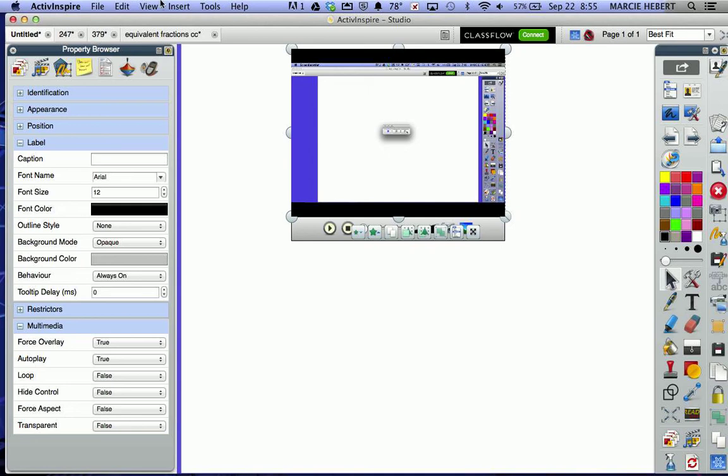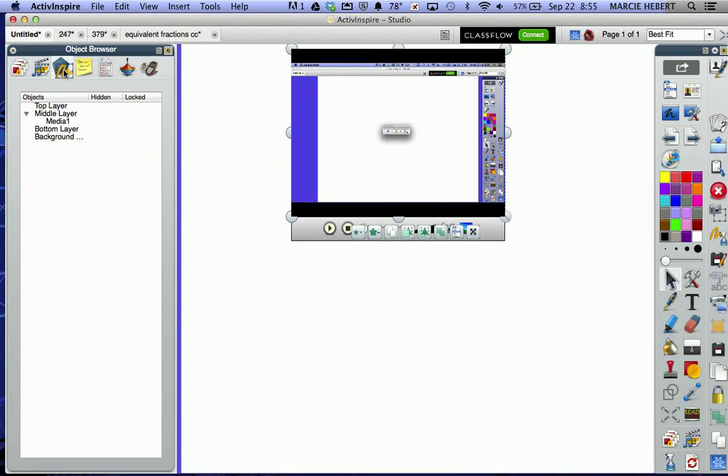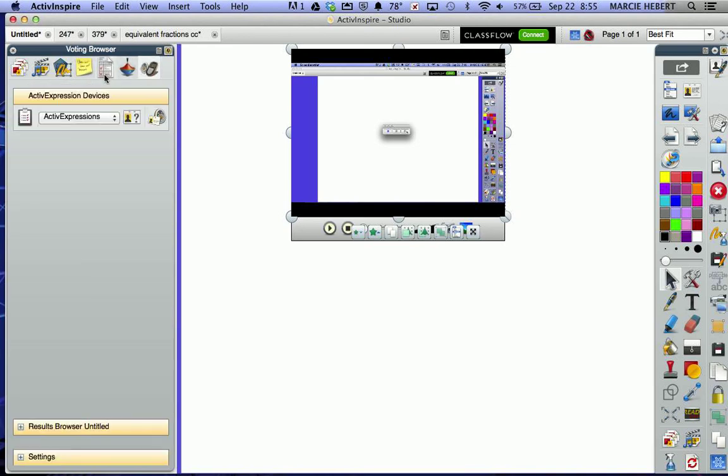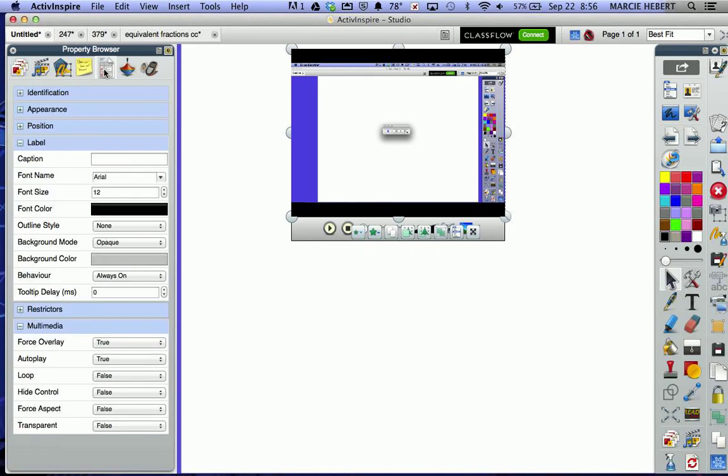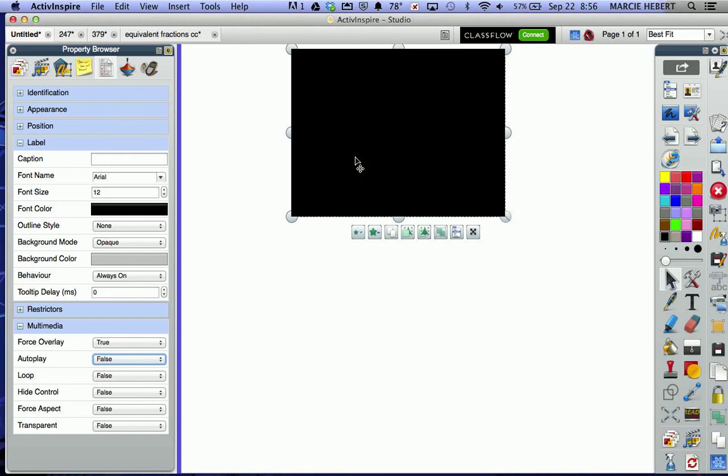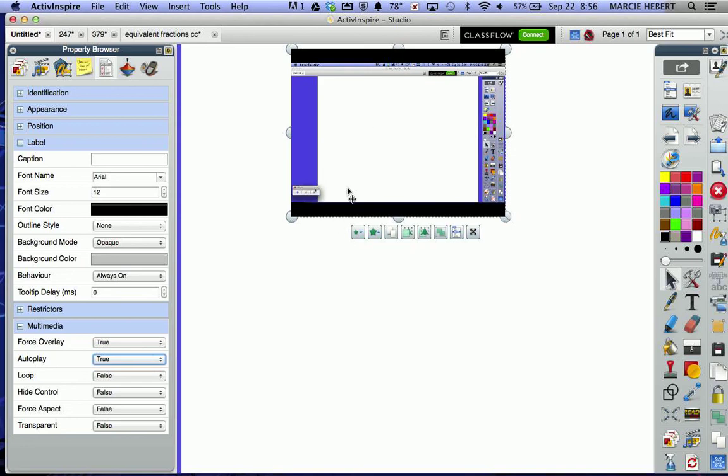You also could have it open by opening your browsers, clicking on the thing you want, and coming into this property browser. You notice you have actions, and you have the voting browser, and your notes, and here's your property browser. So when this is clicked, these are the properties. You'll notice here that it says autoplay true. I might want to turn that to false so that this video doesn't play until I tell it to play later. You could put true, and that way it would automatically play.